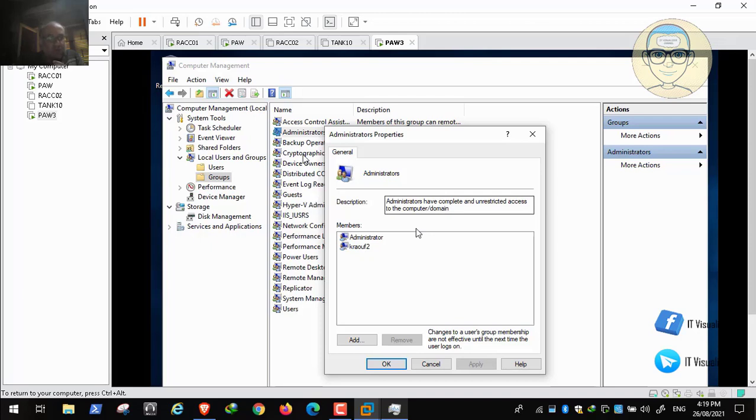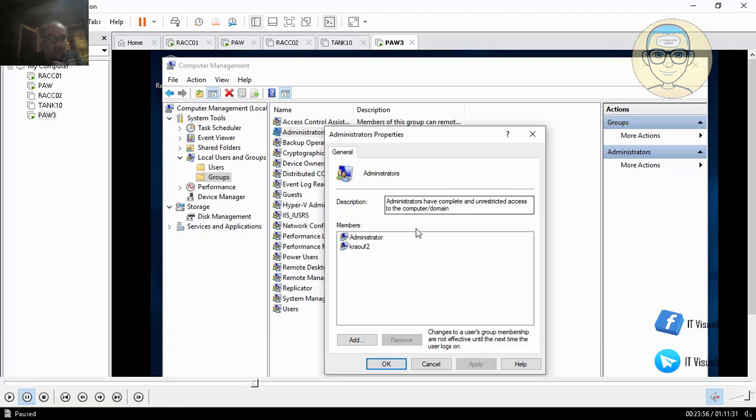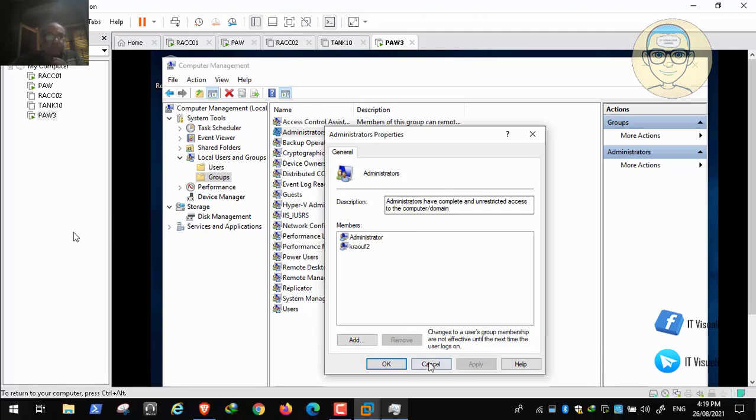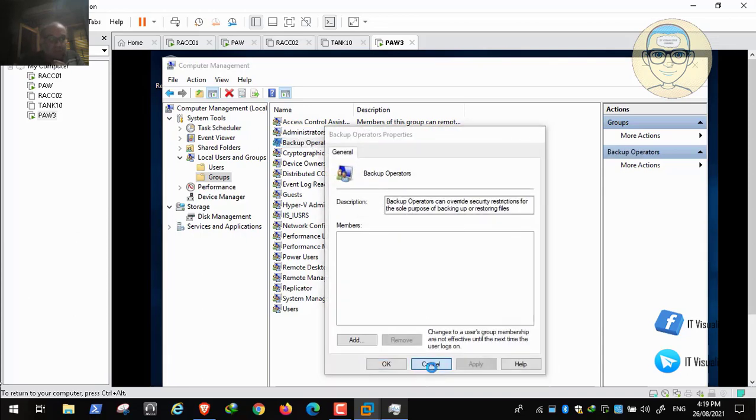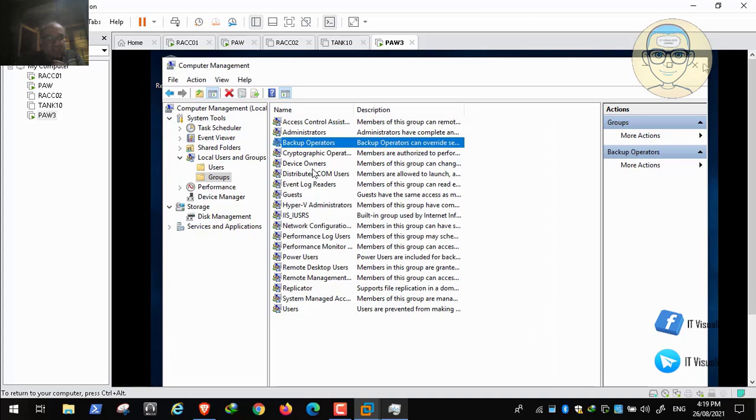Remember that we have a group policy to remove every member in every group in this workstation. Backup operators should be without any members. Cryptographic operators should be without any members in it, and power users should not have any members in it. We will test this one by one. So let's wait and see. So we have here backup operators. By the way, I can tell you something here. In Windows 10 LTSC by default, you will see that all of these local groups don't have any members.